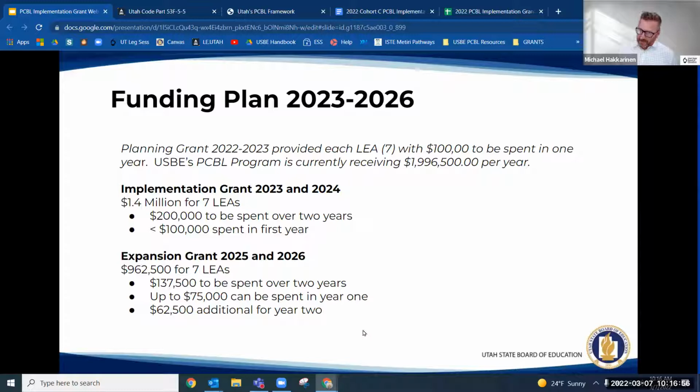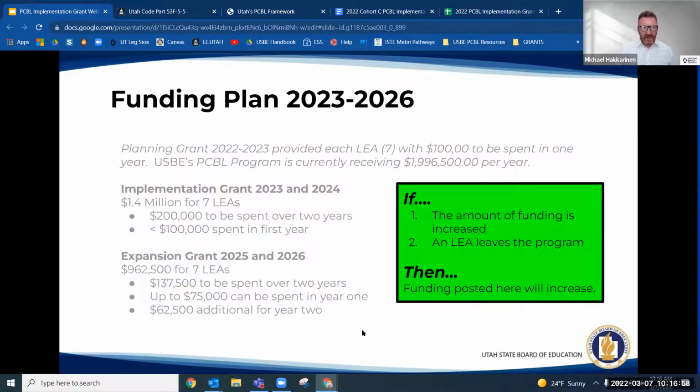Now, here's another thing to keep in mind. That's what we have in funding now. If the amount of funding were to go up, or let's say an LEA left the program and we were dividing that pot by 6 or 5 instead of 7, well, then the funding would increase. So what I just reviewed is our minimum for the next 4 years. Hopefully it will be more. Are there any questions about that?